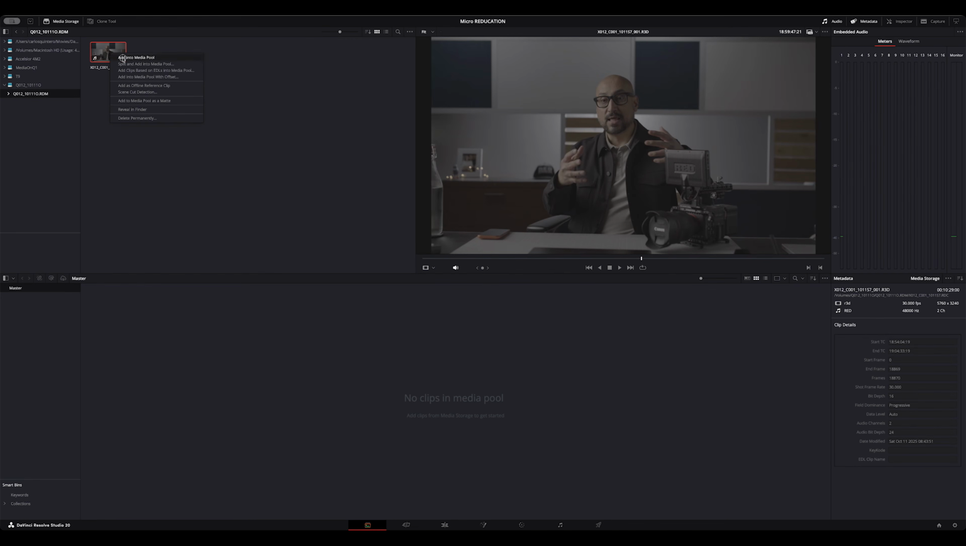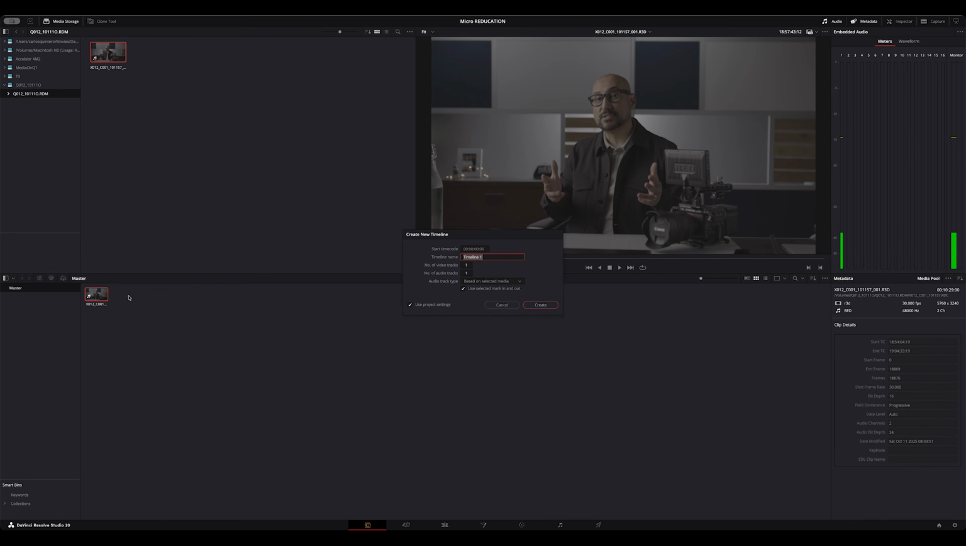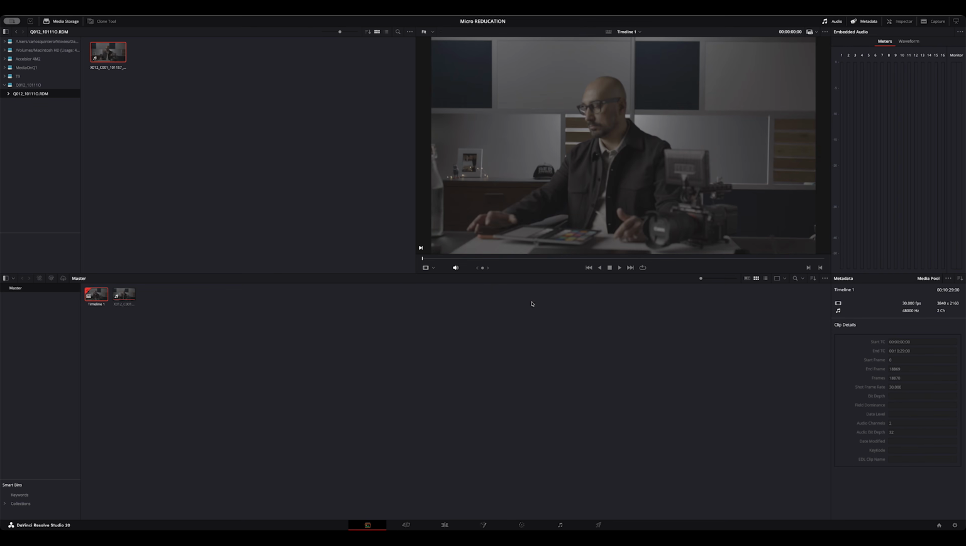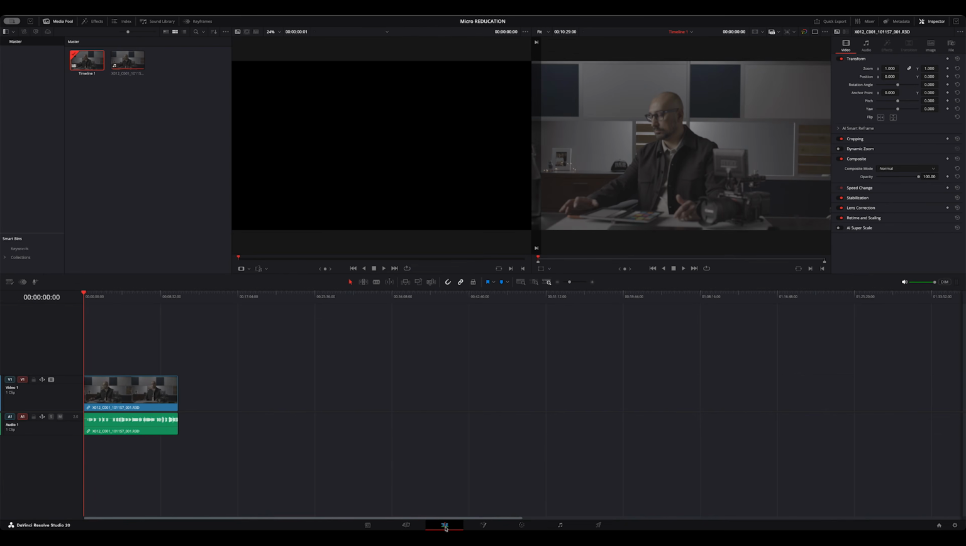And now I can add into media pool. And then once in the media pool, I can create a new timeline using the clips. And if I go to the timeline, I have one clip with all of the R3D information ready for me to move forward. Hopefully, this helps you see the value in using the import features in these NLEs, Resolve, Premiere Pro, and Final Cut.